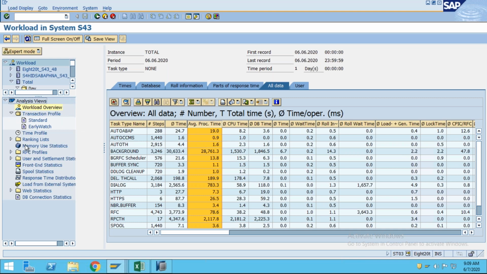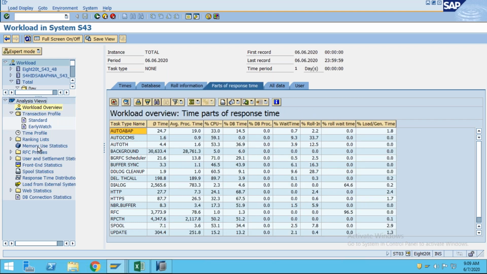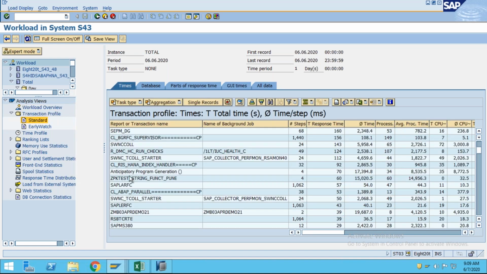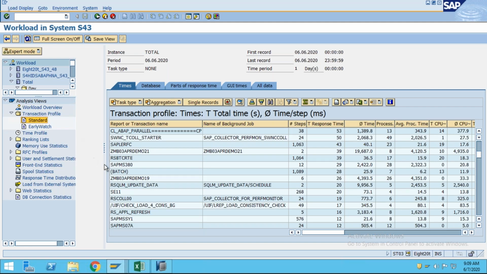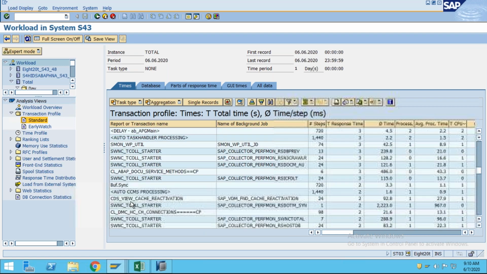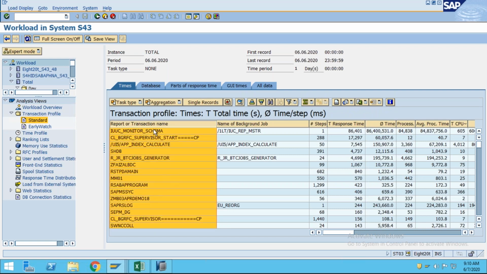But suppose we have to look at some Z-related program. In the transaction profile, standard, here we have one option of a Z report or transaction. Okay, just a second, I'm trying to find that option. Standard, yeah. So here you can see the transaction profile. Actually this is the option. Generally we go over here, and here we have the report and transaction name.